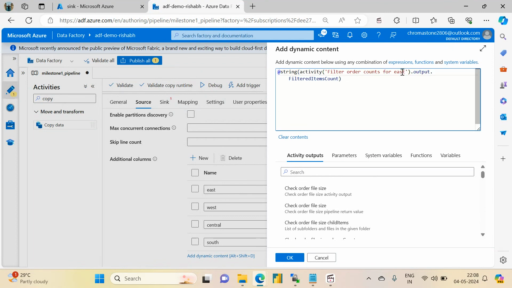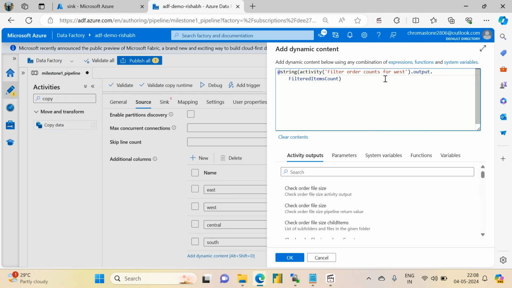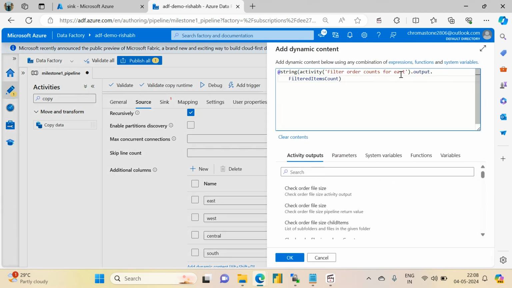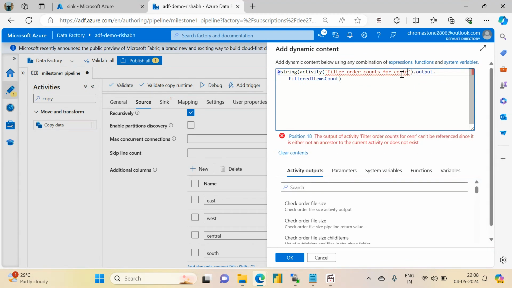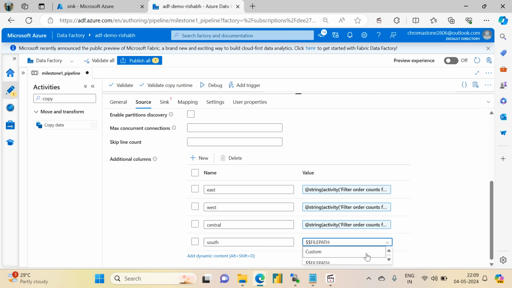Just make sure that you change the name of the activity. So it was for east in the last field, now it is for west. This is going to be for central, and the last one is going to be for south.